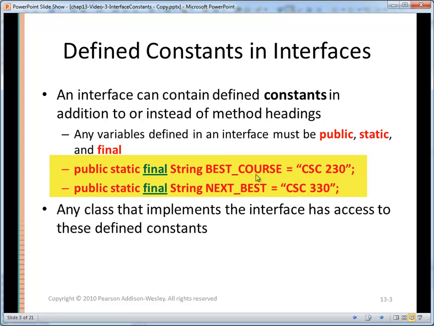Notice the naming conventions for constants. I followed our best practices of all caps with words separated by underscores. Now, any class that implements this interface has access to these defined constants.